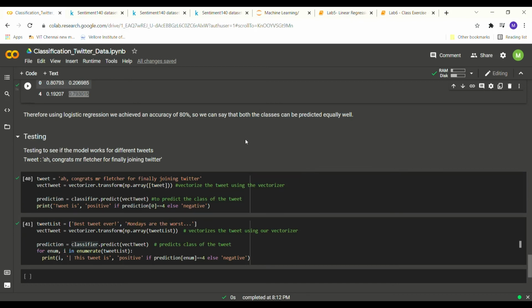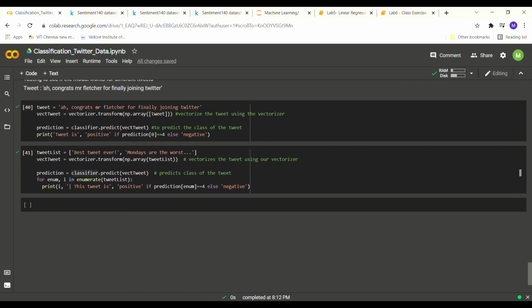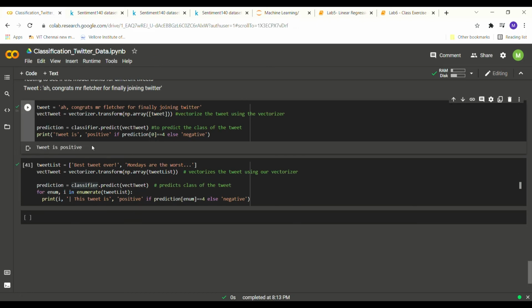And the last part is the testing part, in order to test if the model works for different kinds of tweets. Let's say we're taking the tweet as this. We take the tweet and we use the vectorizer function to transform it, and we also use the classifier to predict the tweet. In order to predict the class of the tweet, if we run this, we can see that the tweet is positive.